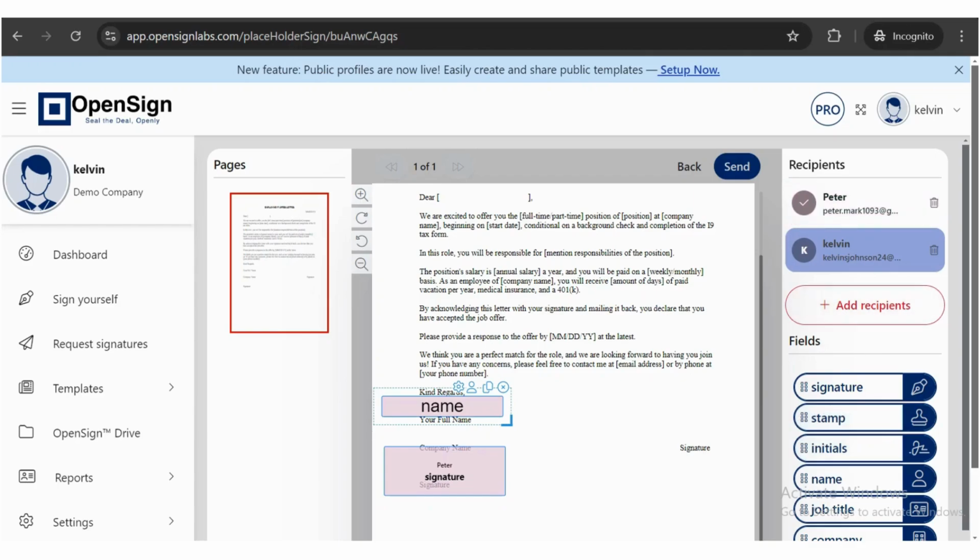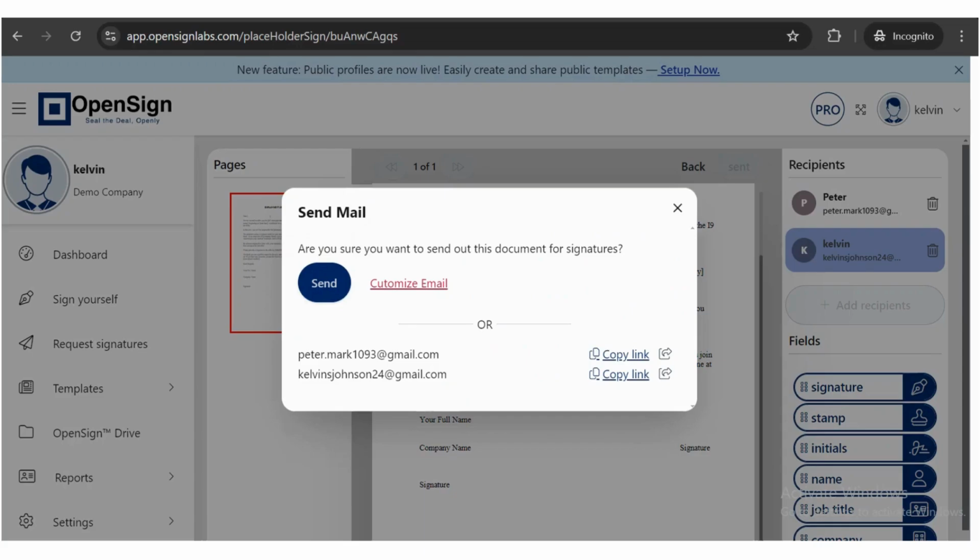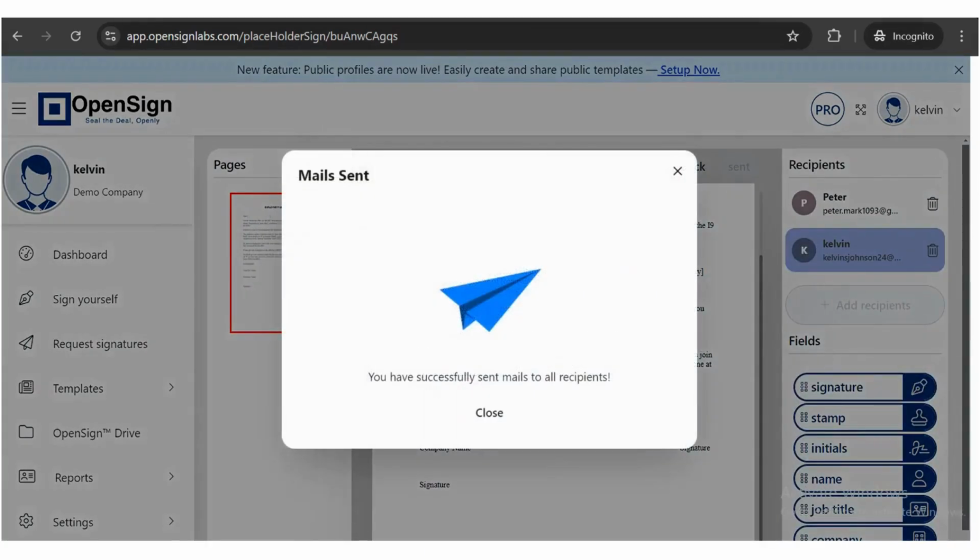Similarly, you can add the widgets for another signer. Just select that signer and add the widgets. Once the widgets are assigned, click the Send button. A Send Mail pop-up will appear asking for confirmation. Click the Send button to send the request signature email.